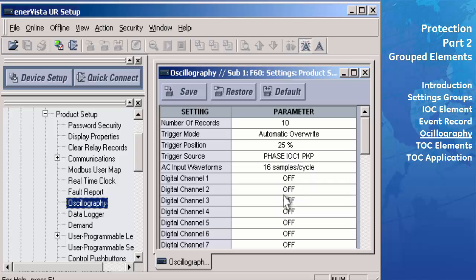IOC1 pickup. We chose the pickup flag to initiate recording an oscillography so that we will be sure to record all relevant fault data. If we had chosen the operate flag that had a time delay, we may have missed recording the point where the fault occurred. We will also leave the AC input waveforms field to record 16 samples per cycle. By default, the UR records the waveforms of each of the 8 inputs for each DSP installed in your relay. Any other digital or analog information you wish to record must first be programmed in the following fields.